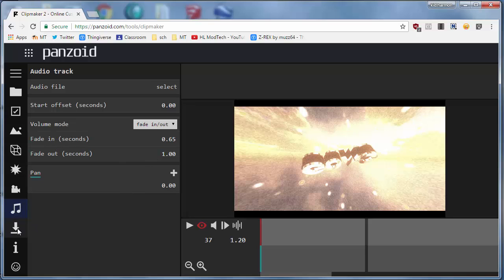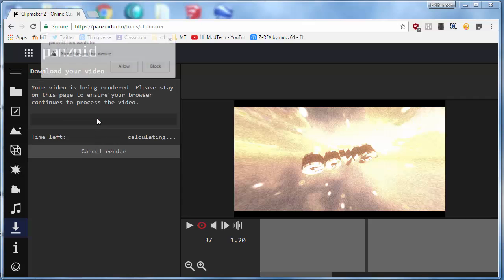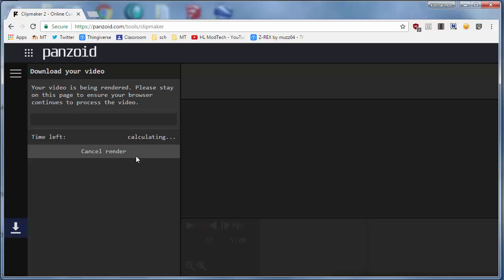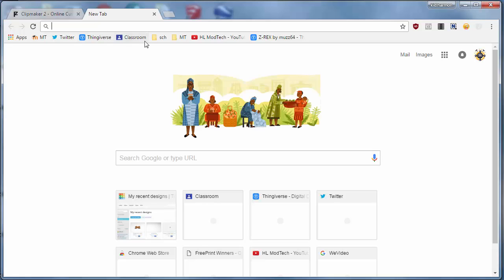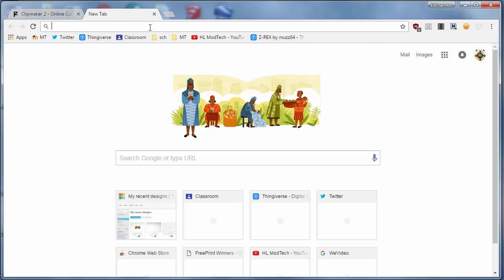And then the final step is for you to download your finished file. When you click Start Video Render, you need to allow it to complete the project, and then you need to let it do its work. It'll take a couple minutes. So while it is working, you can continue what I show you in this window. I like to use these on YouTube and also in WeVideo. And to make that work, you need to go to a third website.